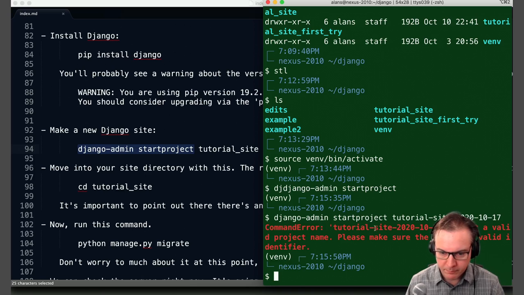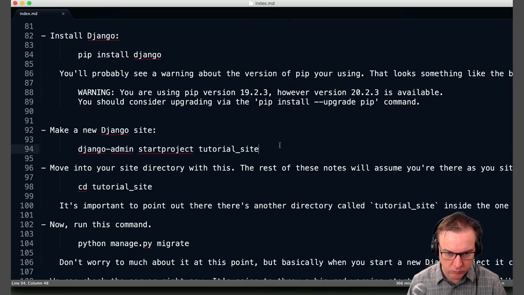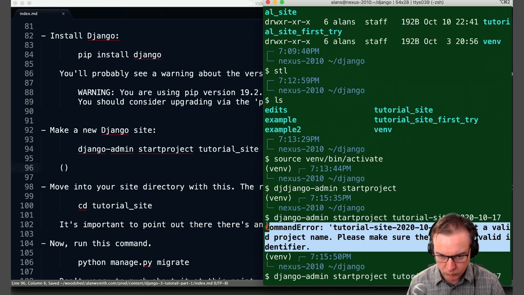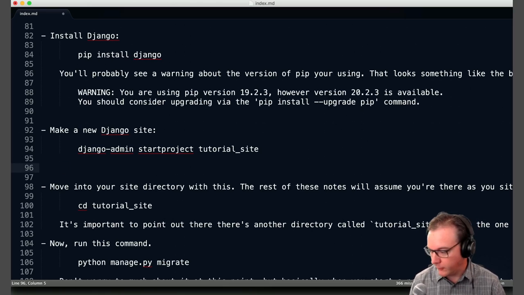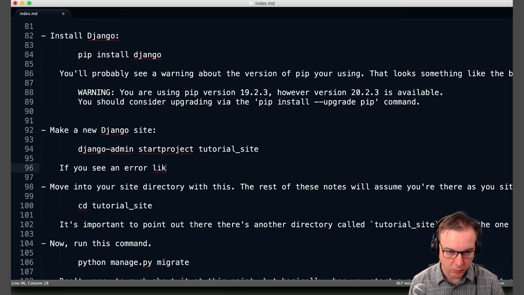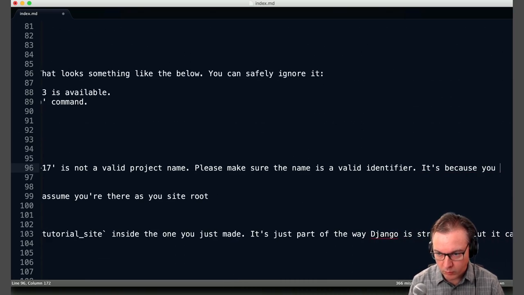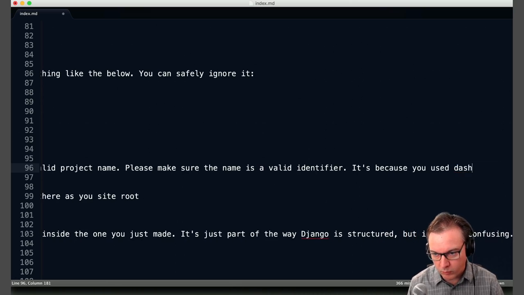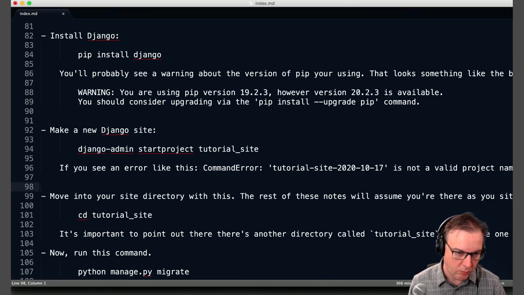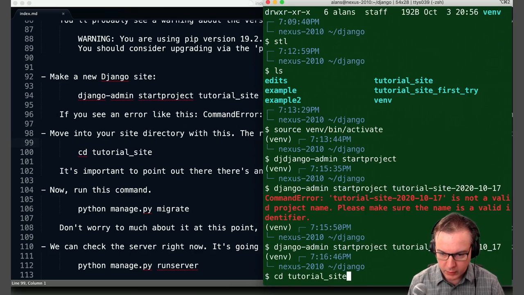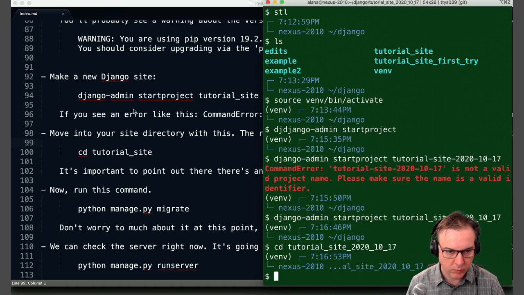Ooh, that is not a valid project name. Gotta be these things. Underscores. So this is where just the process of, there we go. Let's create it. Ta-da. Tutorial site 2020. All right.